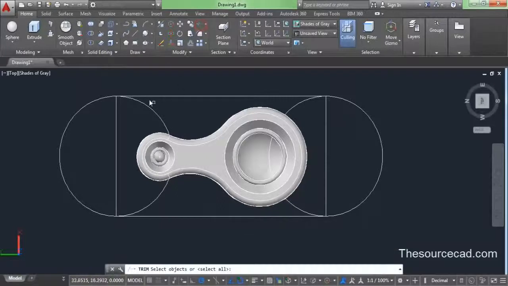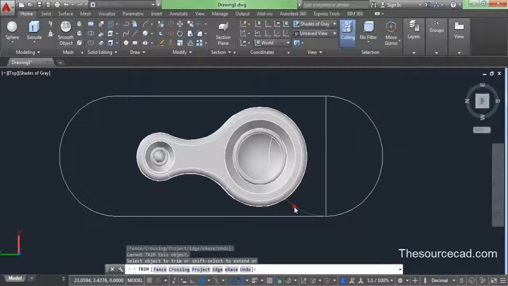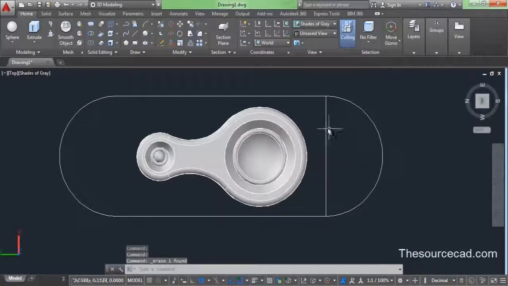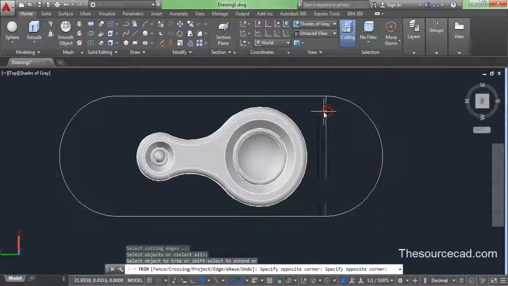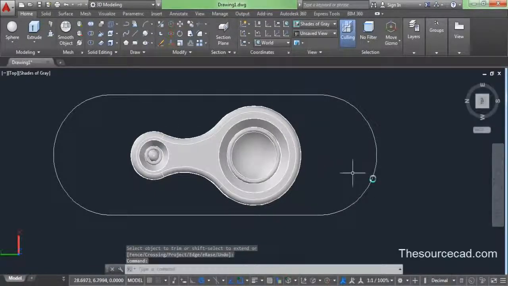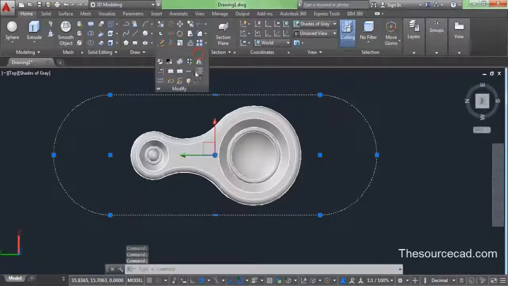Go to trim and let's trim all these edges. We don't need all these edges, so let's go and trim these edges, this one also, this edge, and we need to erase this one. So go to this arc, select and erase it, and we also don't need this edge, so let's go to trim and trim it again. So here we have this complete geometry now. Now let's go and join it all into a single unit. So select all of these edges and go to modify, join, and join them all.